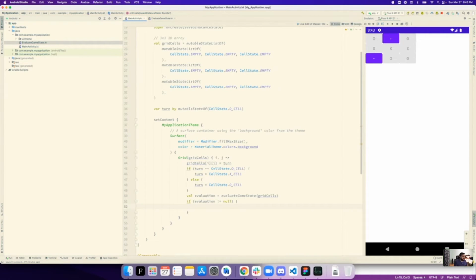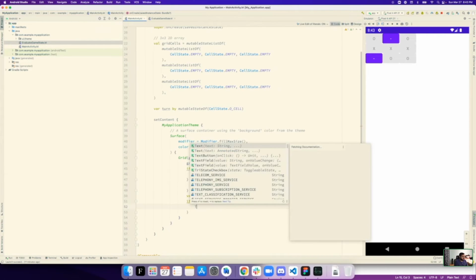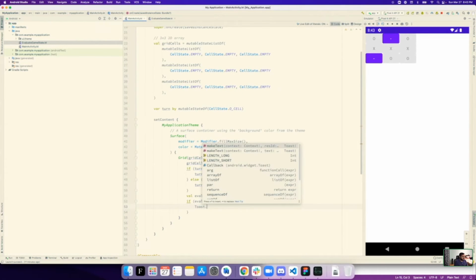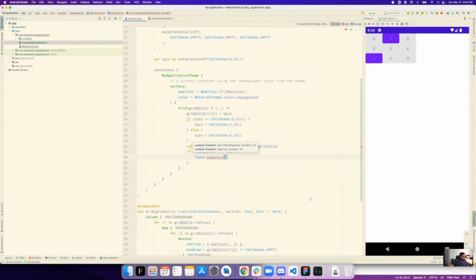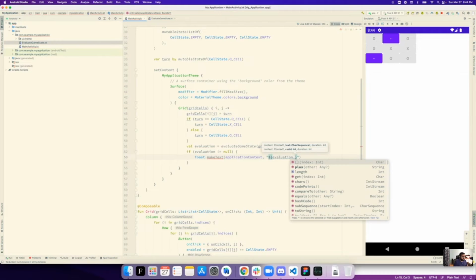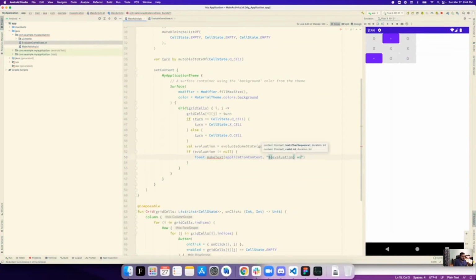Right? So let's see how to do that. I think it was like toast.make text. And then the text is going to be just whoever won. And then at that point, we want to disable all the cells pretty much, right?